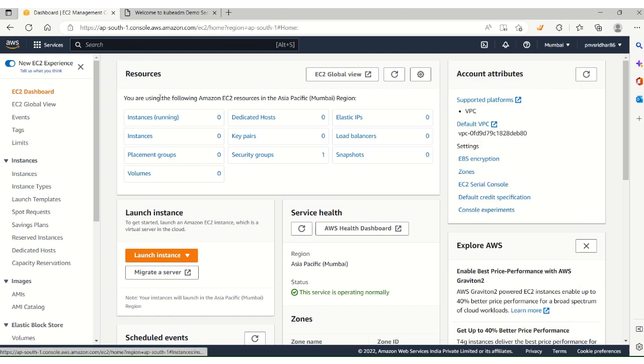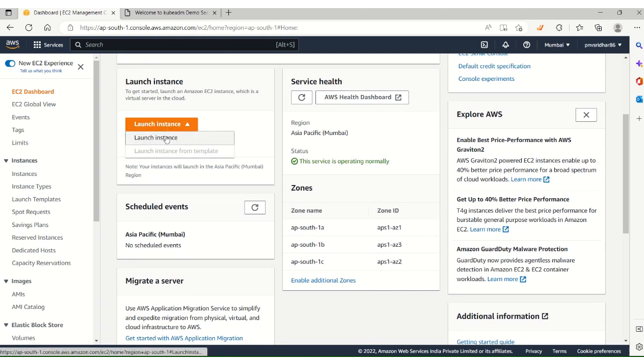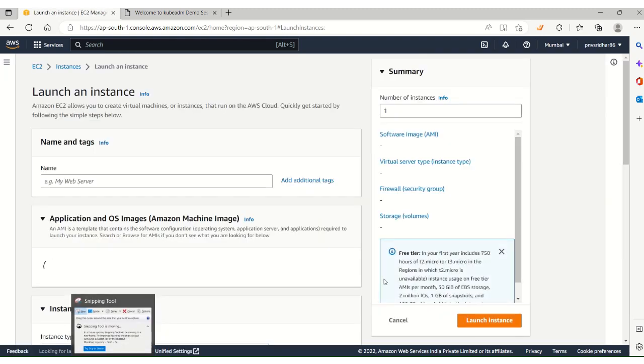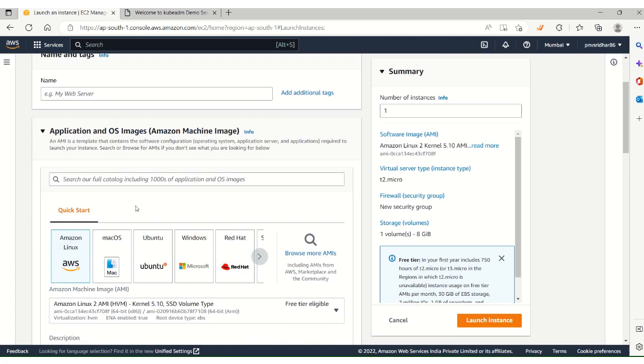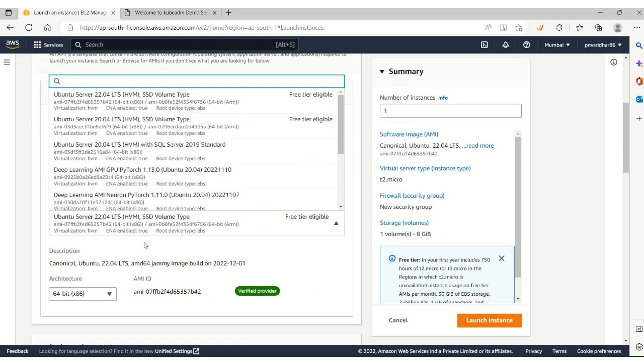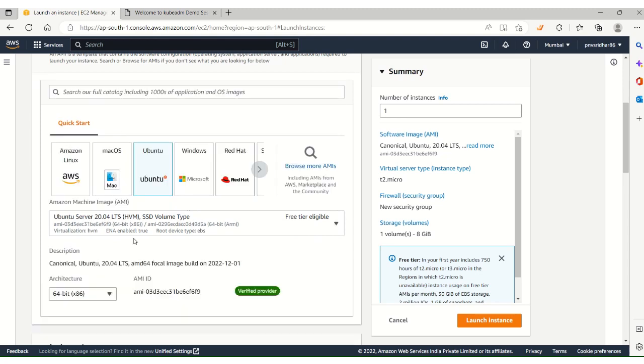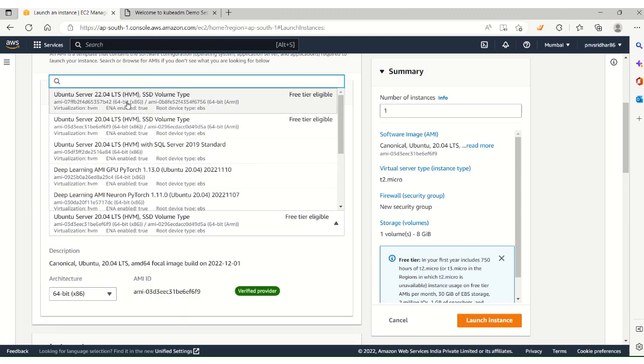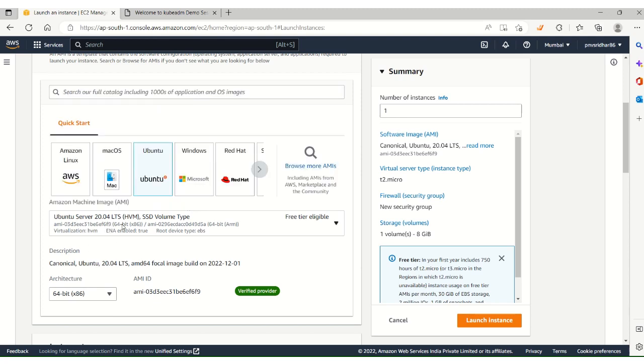Okay, so let's create 2 VMs. Launch instance. Click Ubuntu, give any name like demo. Under Ubuntu, always choose the stable version which is already tested. If you choose the latest one and it has some bug, it is not working. So always use this one, 20.04.